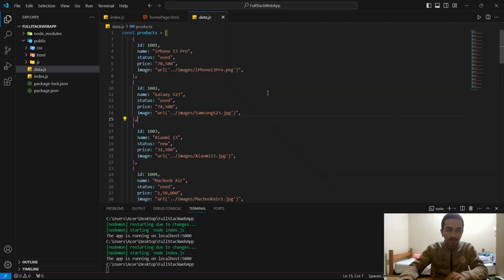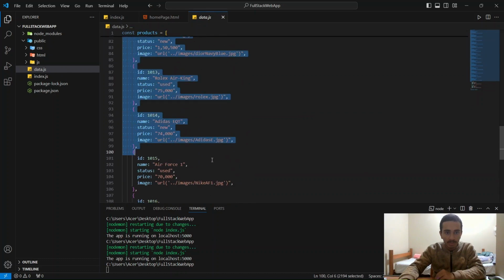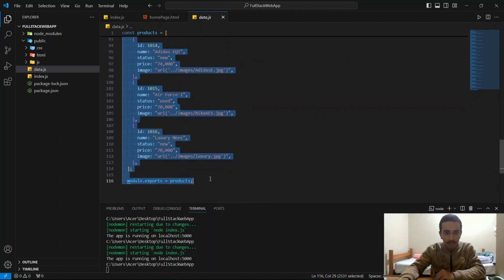Okay, so today we'll be going over the fetch API with GET requests. And what I have here is an array of objects. So I created this data.js file and I've created this array of objects which we will be using to demonstrate the use of the fetch API.